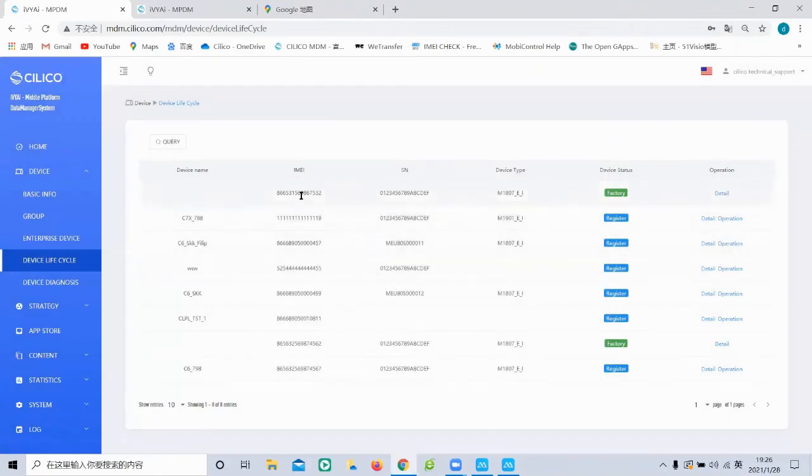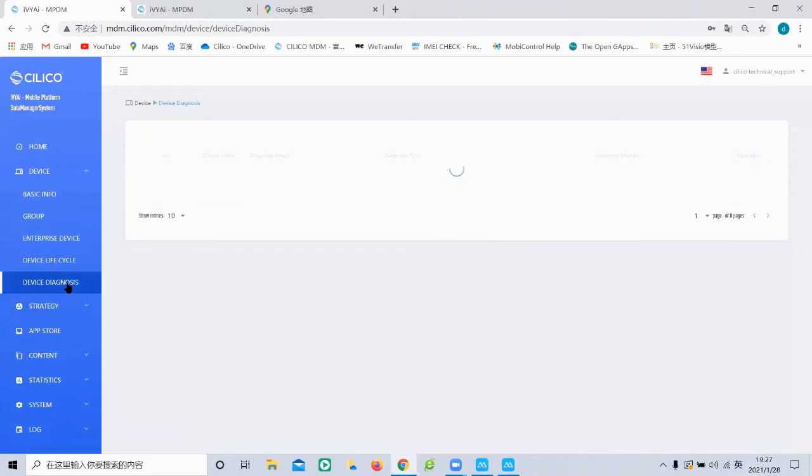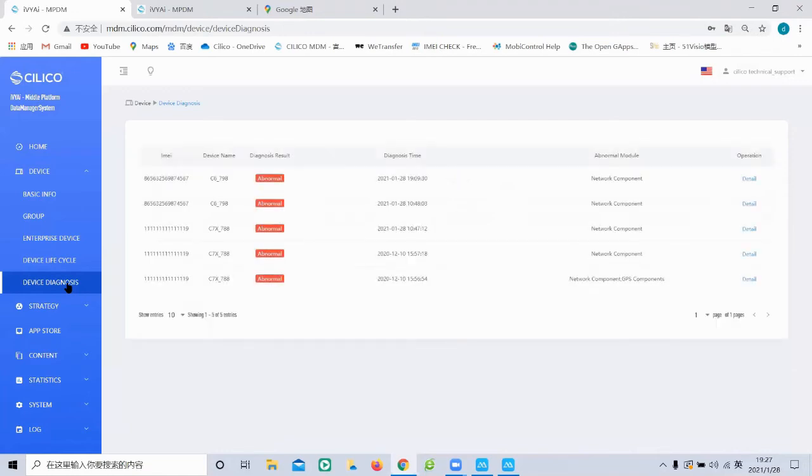And for this device, we can do some other operations. Just like I told you, for this device, if you register, we can update the status of the device from here. Okay, the next one, the device diagnosed, I just already showed. Okay, so let's get into the next part.